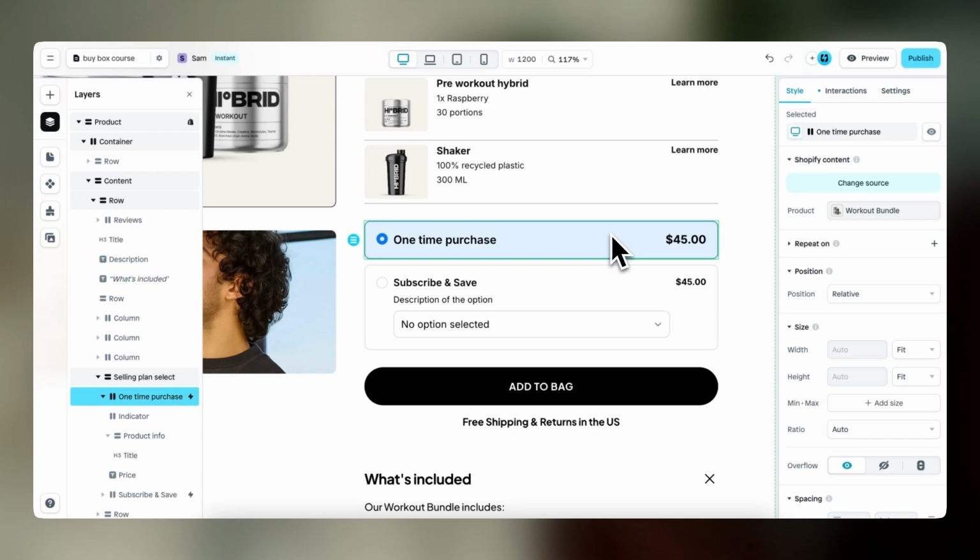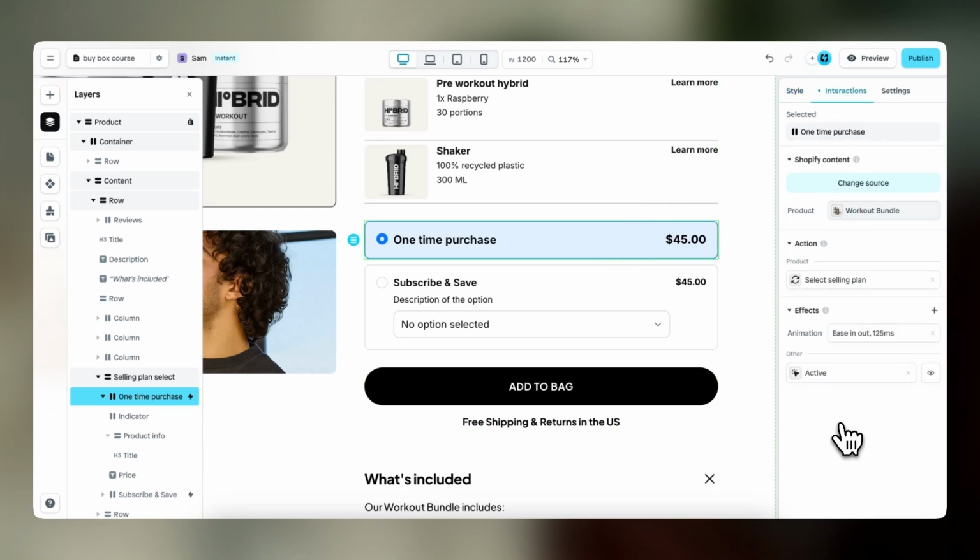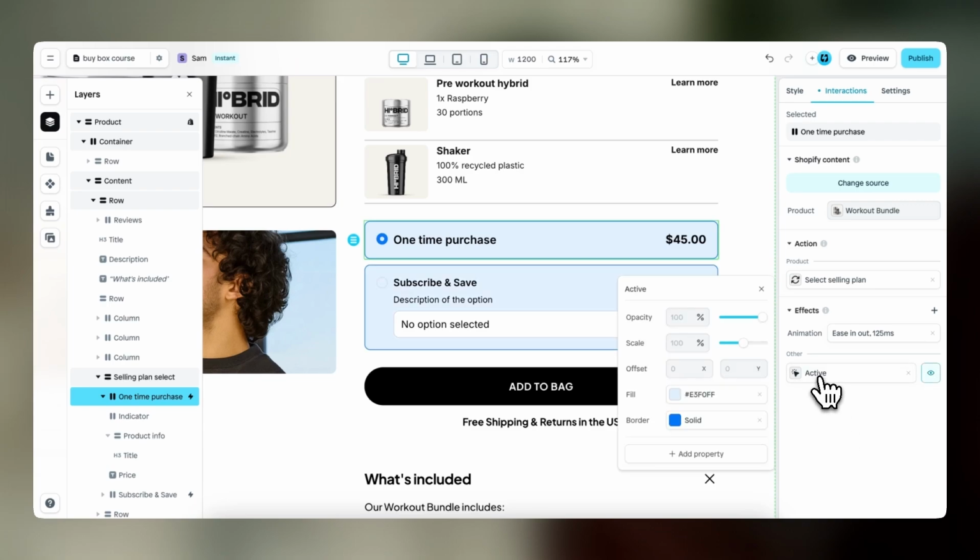The colors are coming from a certain action, and we can see that under interactions, and we can see that there's an effect by default, which in this case is an active effect. And with an active effect, you essentially say whenever this option is selected or active, it will have certain properties. And in this case, it is a light blue fill color and a darker blue border. So let's customize these options.